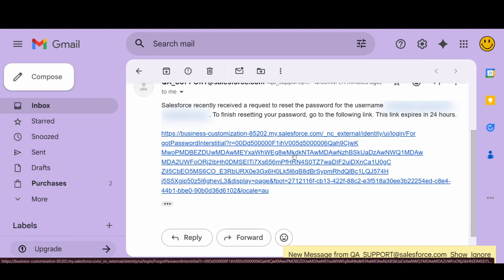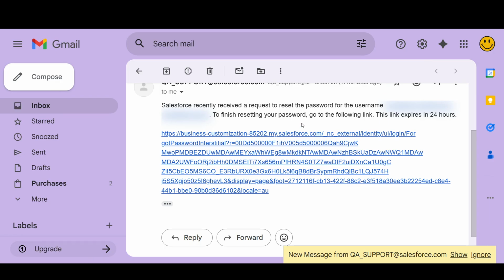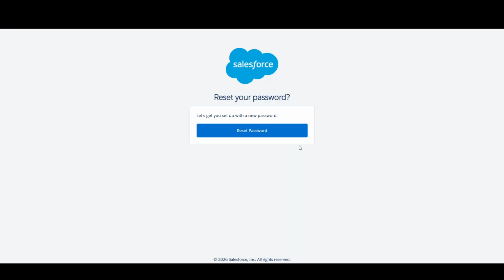Look for an email with a subject like "Finish resetting your Salesforce password." Open it and review the details to make sure it matches the Salesforce org you're trying to access. For your security, don't forward this message and don't share the reset link with anyone. Inside the email, click the password reset link. This secure link takes you back to Salesforce so you can complete the process.